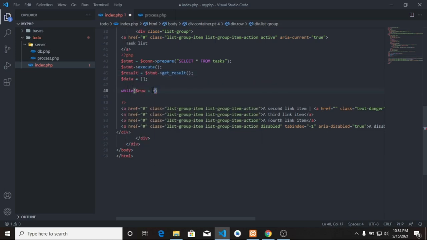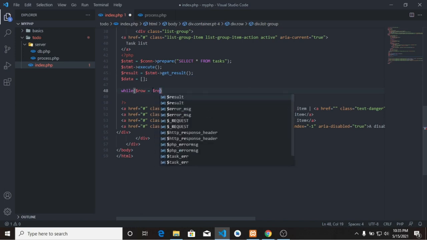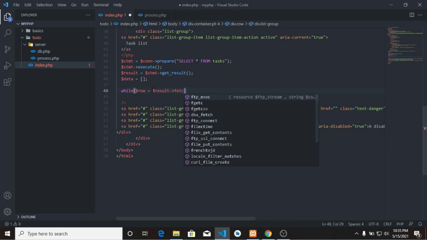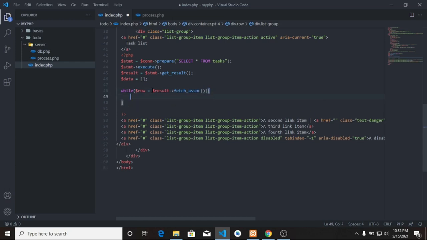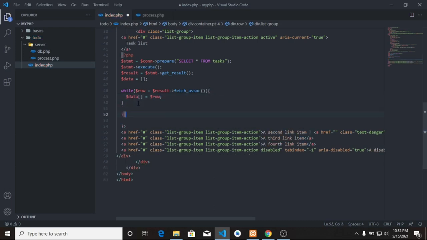So we have to do while row equals result fetch association, right? So we can just go ahead and pass that row to the data. So what we did there is we loop through it, then we pass it into an array. Because normally if we did this and rendered it in this place, it's going to make our code a little bit clumsy and we don't want that.